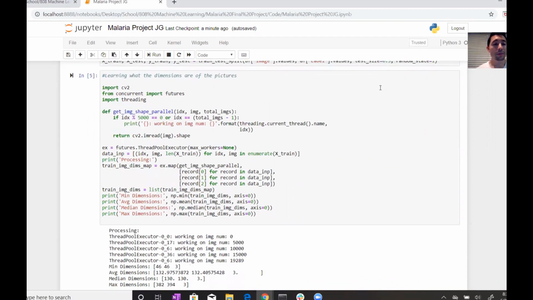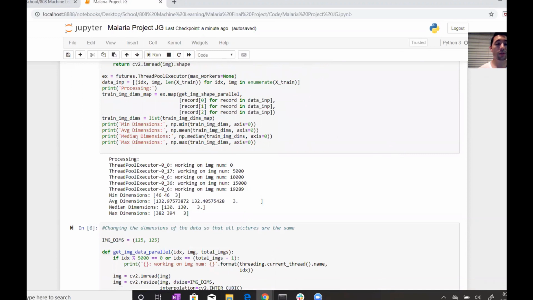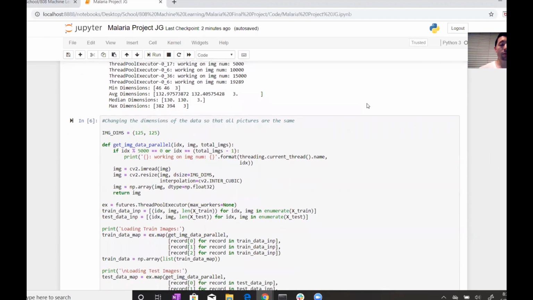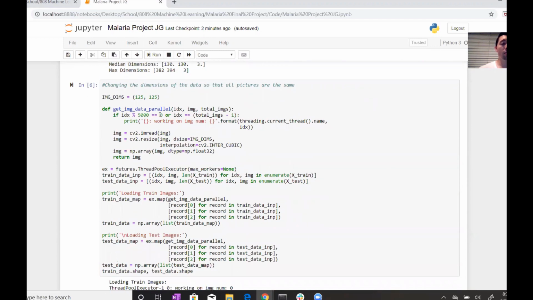And moving on from that, we had to figure out the dimensions of these pictures since they all were kind of different. So I had to run this function here and do a bit of threading as well to produce the results, where we were able to pull the minimum dimensions, the average, the median, and the max, which is listed out here. From that information, we got an idea of a good average across all of them, which is basically 125 by 125.